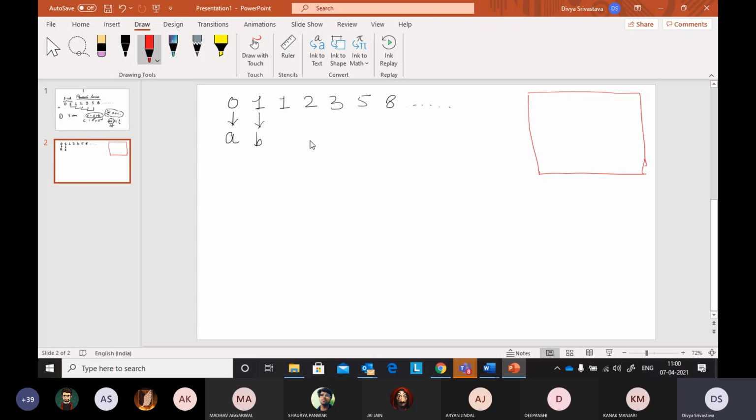Okay, so initially I have taken int A is equal to 0, B is equal to 1. Okay, and what I have done, I have written simple system dot out dot print. We will not put ln here.